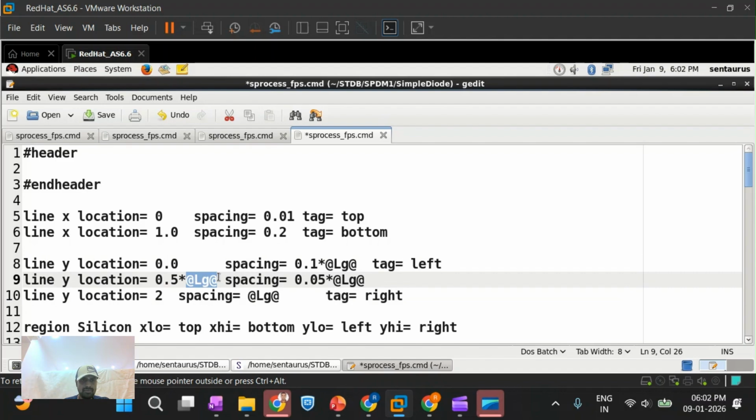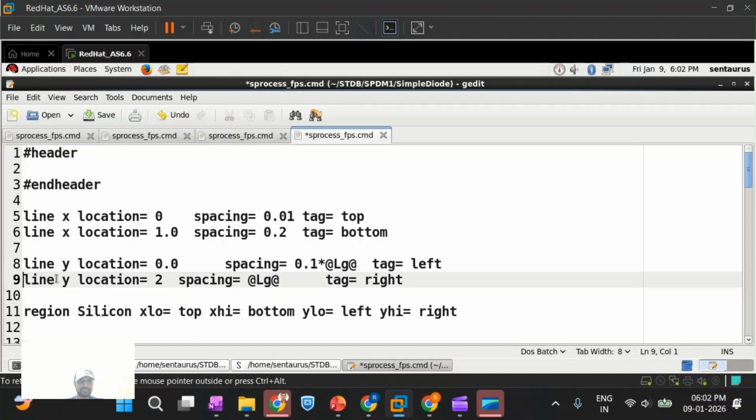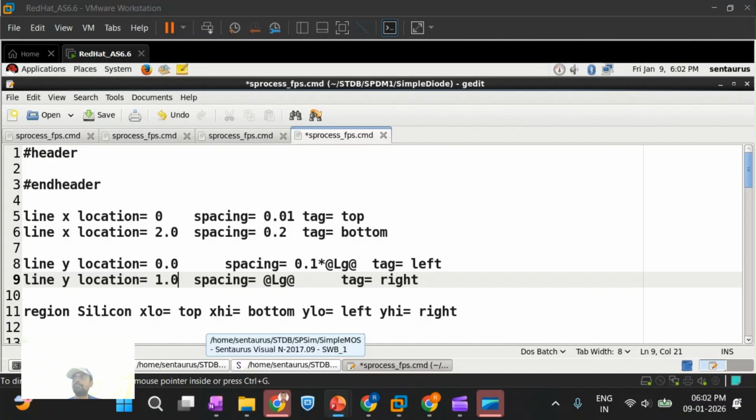Again, I'm removing the middle line right now because I'm not going to do gradient meshing. So here you can see the x is 0 to 1 micron depth. Sorry, x is vertical, right? Sorry, I made a mistake here. So x should be 2, y should be 1, because x is your depth. Please remember, it's going to be 2 micron depth. Y is going to be your width. Okay, so let me go back now for the spacing explanation. Let me go back to the PPT.